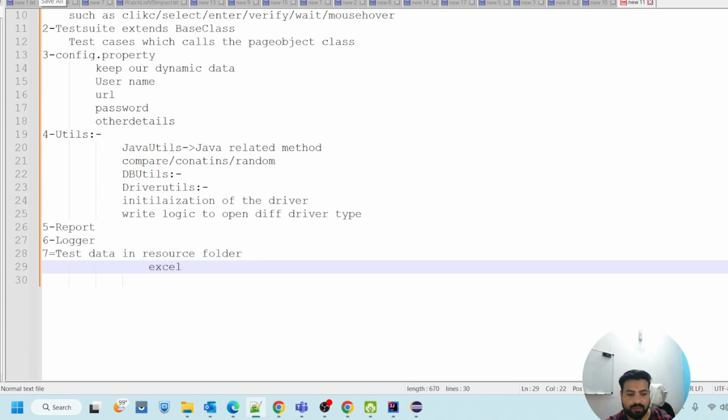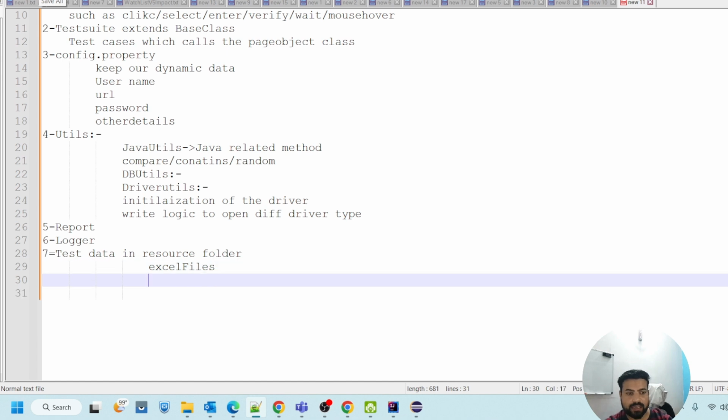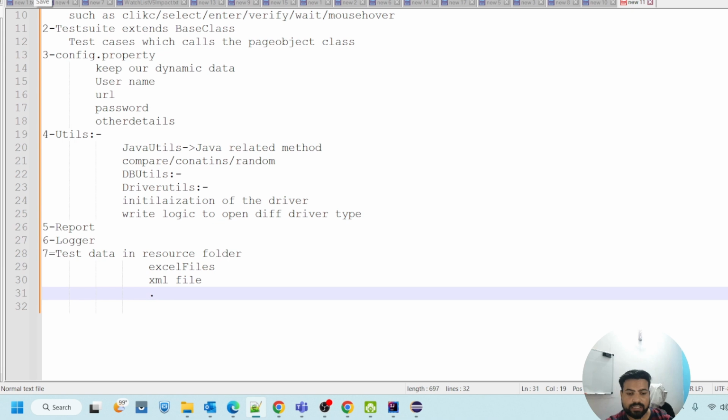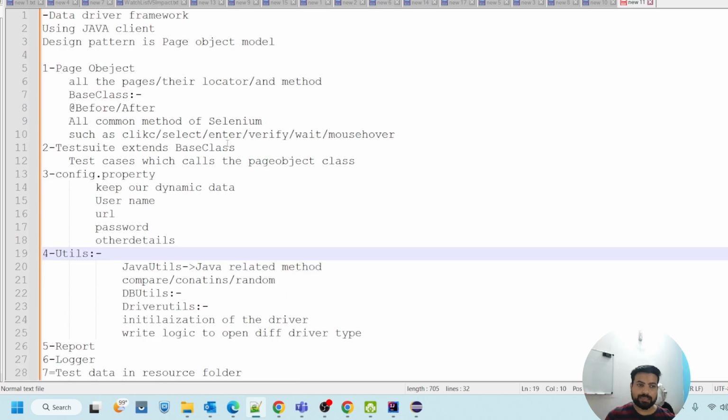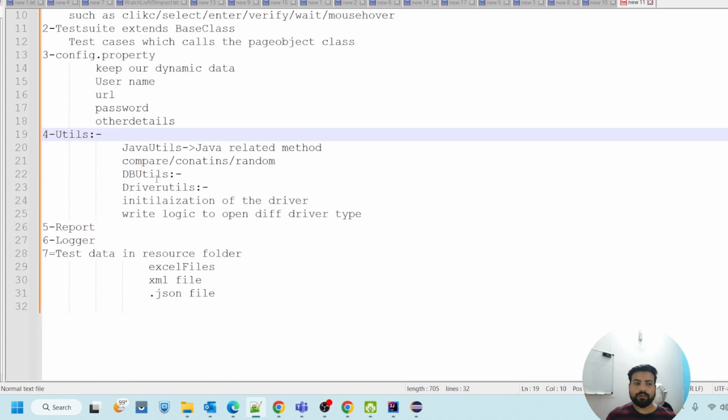Excel files, XML files, data, .json files, we can keep it here. This is the simple explanation of the framework that you need to. Apart from that, there are some listener related things.